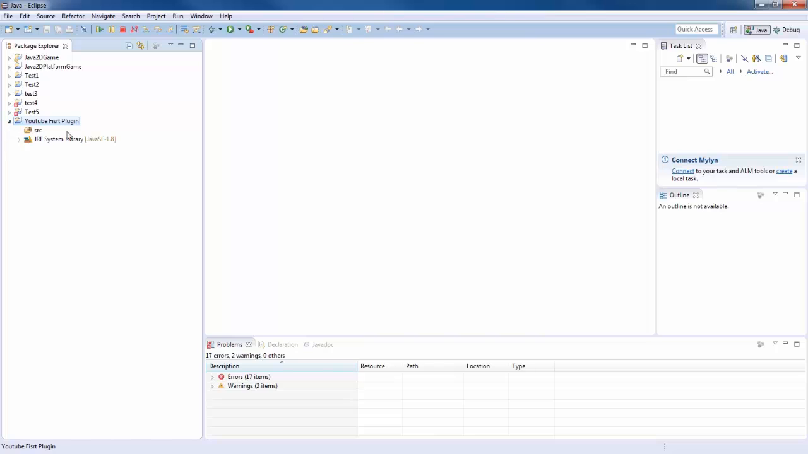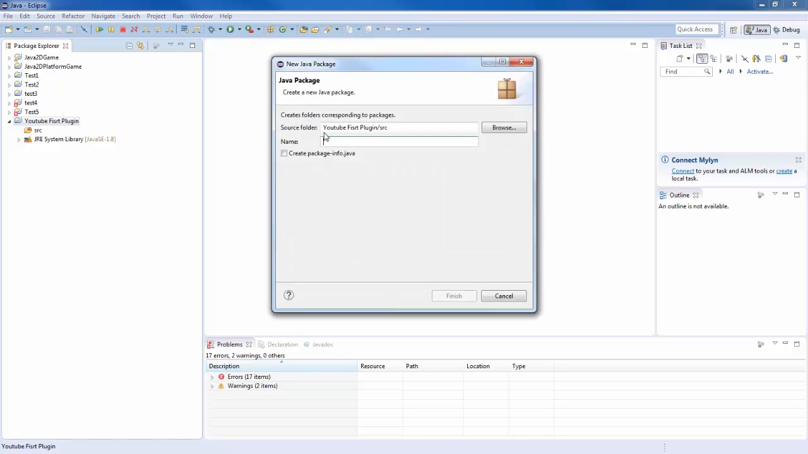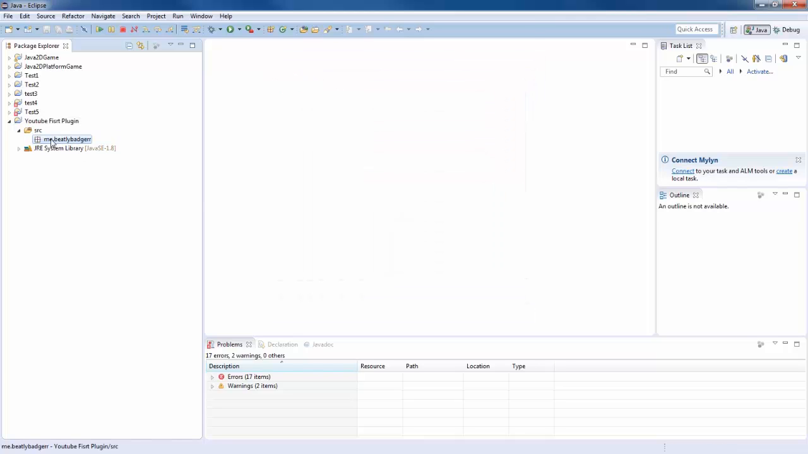Okay, so I've got that all set up. There's nothing in it. It's quite plain and empty. So now what we do up here, you want to click New Java Package, and here you want to type me dot and your username or any type of name you want to use. So I'm going to use Beastly Badger because it's nice and easy. I'm going to click finish, and you see now I've got a package.